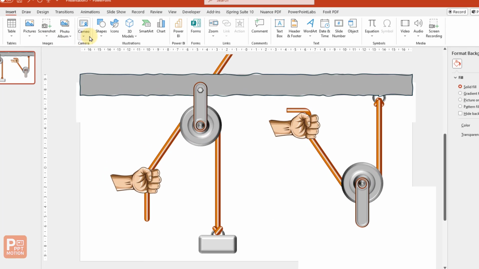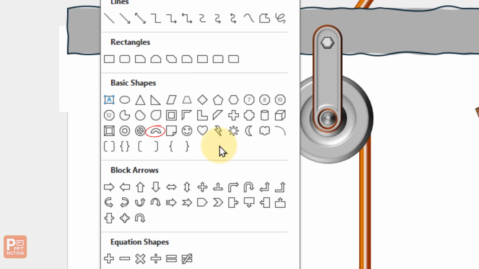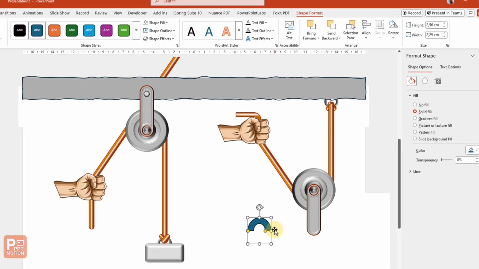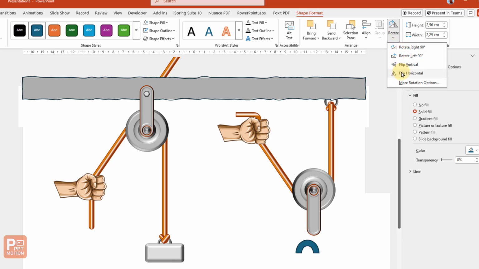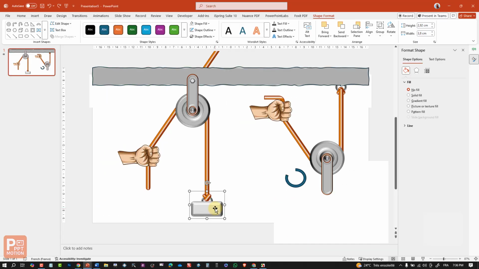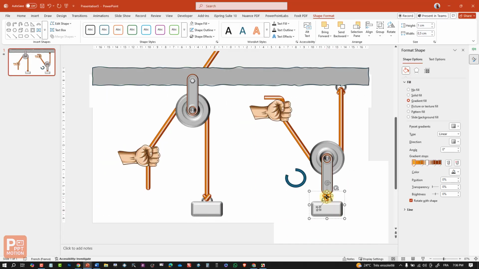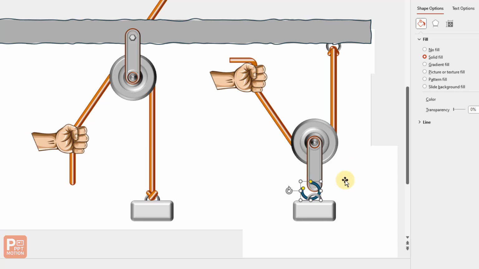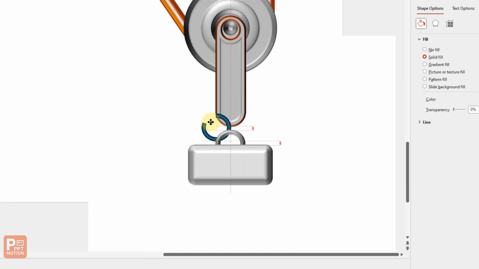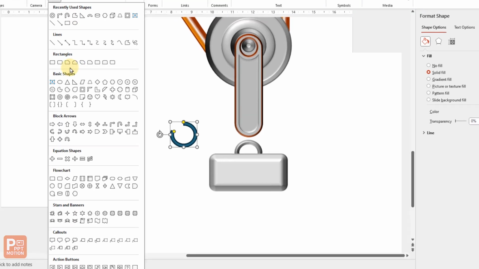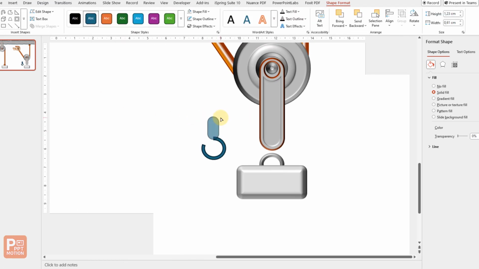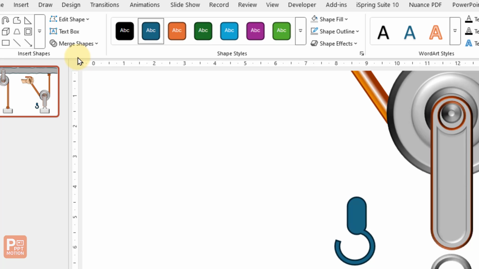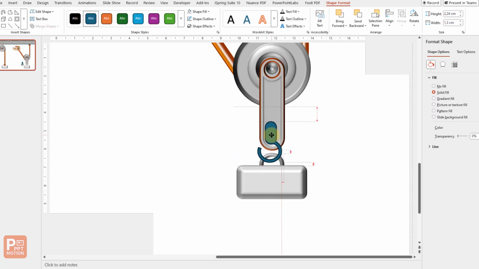To create the hook, insert a block arc and adjust it to form a thin 3/4 circle. Before that, copy your load, but without the small attachment ropes, so you can use it as a reference to match the hook's dimensions. Then, insert a rounded rectangle and use the Merge Shapes feature to unite the two parts, forming a clean and realistic hook shape.